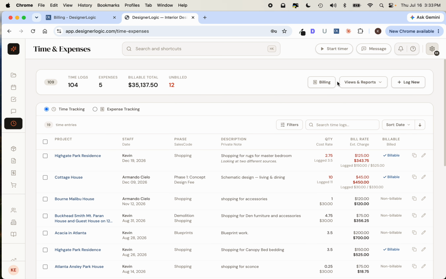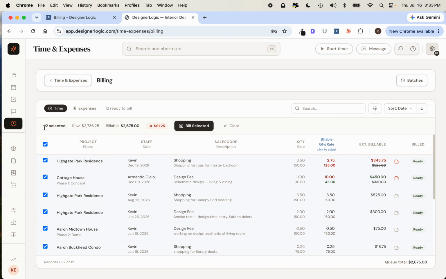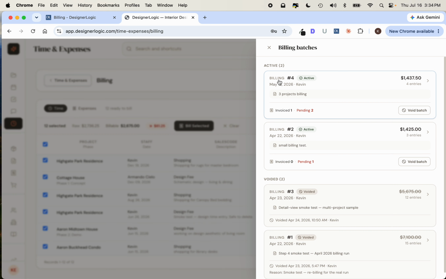What it does is if you go over to billing here, it'll show you all the unbilled ones, and if you select the items you want to bill, you just hit bill selected, and what it does is it's going to total up all of them for each project, and it's going to create a batch of billing. And so what that looks like is here in the batches, it's going to show you all of the billings for each one, and you can void them if you want to start over.